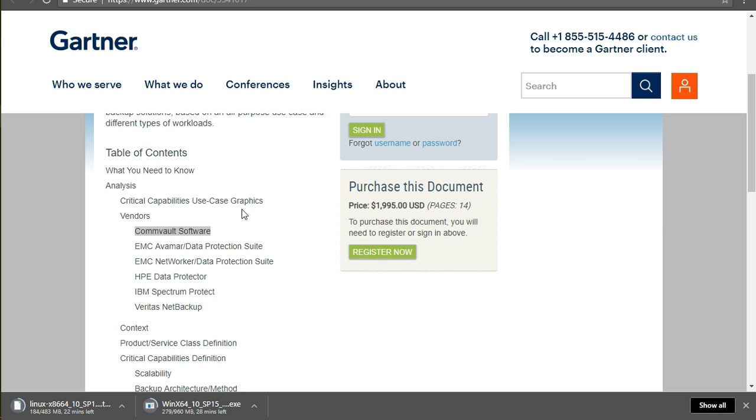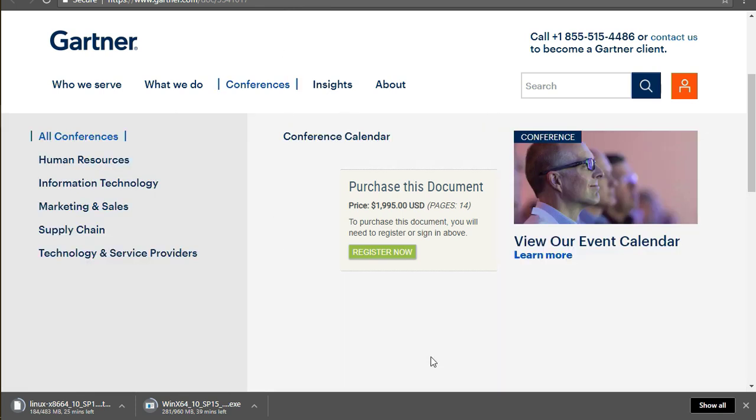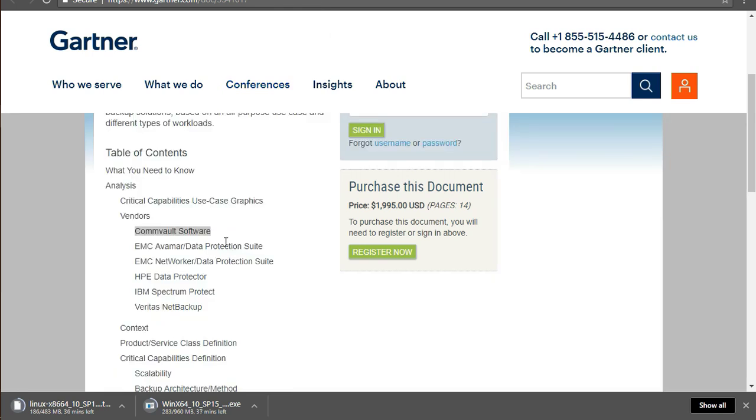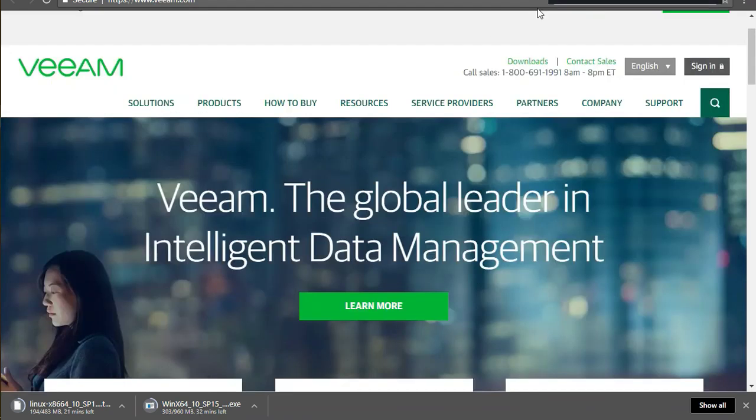So CommVault, like I said, the CommServe goes on a Windows server, like 2012 or 2016 or 2008. I don't really think they use 2008 anymore. And the back end is actually SQL or MySQL or MongoDB, so that's the actual database on CommServe. One of their competitors is Veeam.